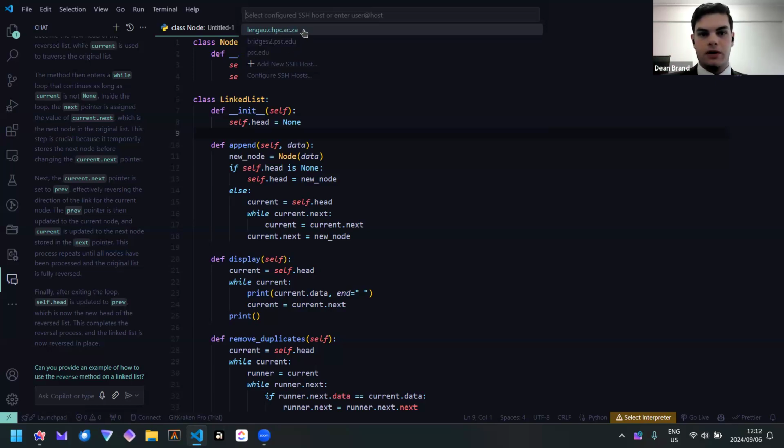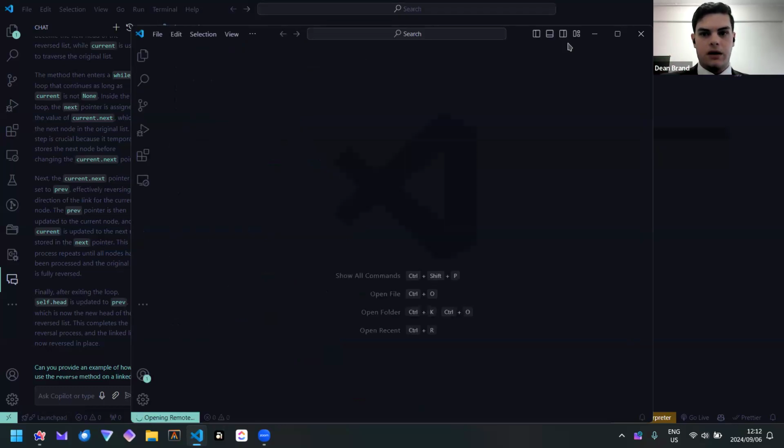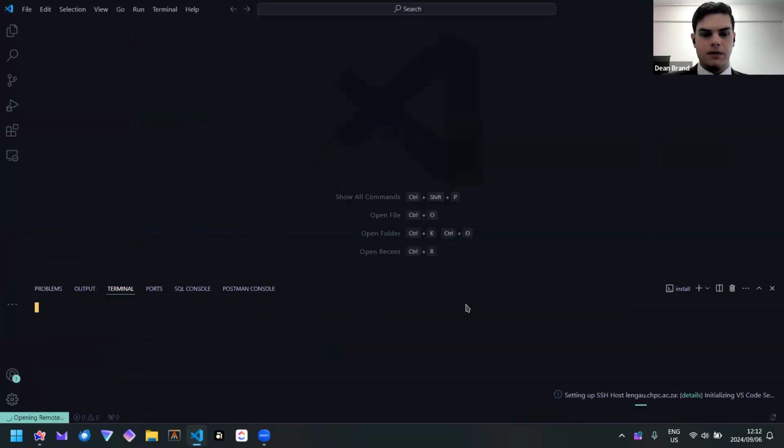But for now, because I've already got these saved, I will show the example of connecting to this. And with one click, it opens up this. I can enter a password, which I don't have on hand. I have it in a password manager. But yes, from here, then it just opens up a new instance.